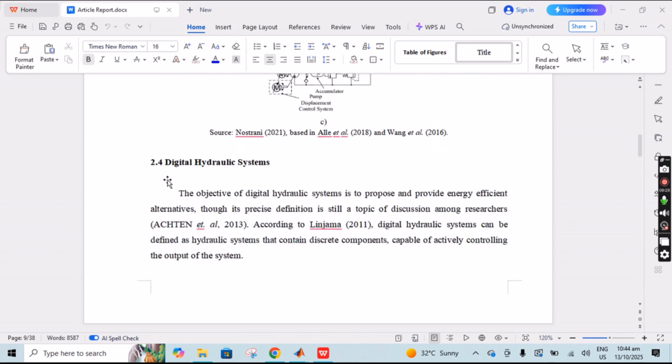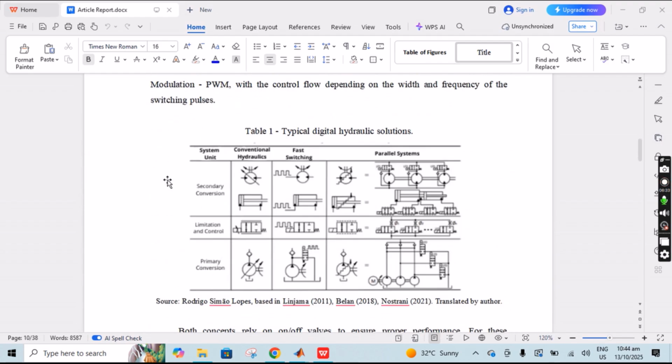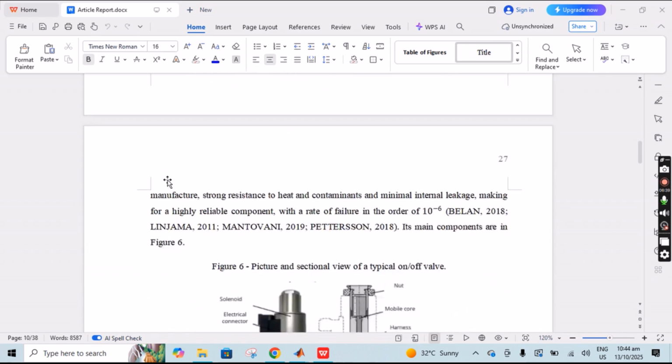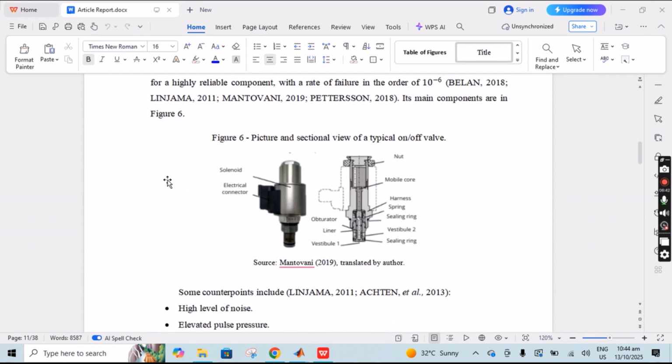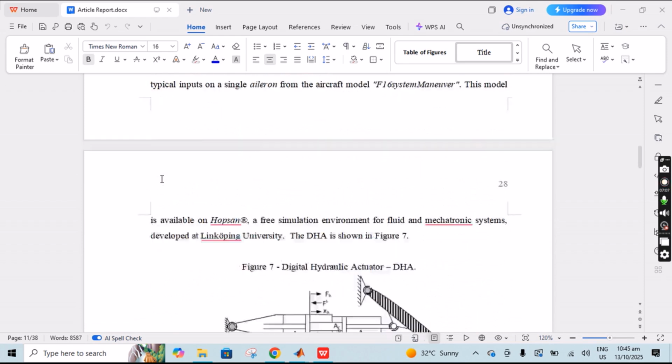Okay, so next I have placed the digital hydraulic systems with the control system. This is a typical hydraulic solution used previously, but in our case this is basically a picture view of the typical on-off valve and how the solenoid valve works through an electrical connector. Like in the electrical side, it uses a 24-volt magnetic contactor, which switches the solenoid valve on and off through the magnetic contactor.